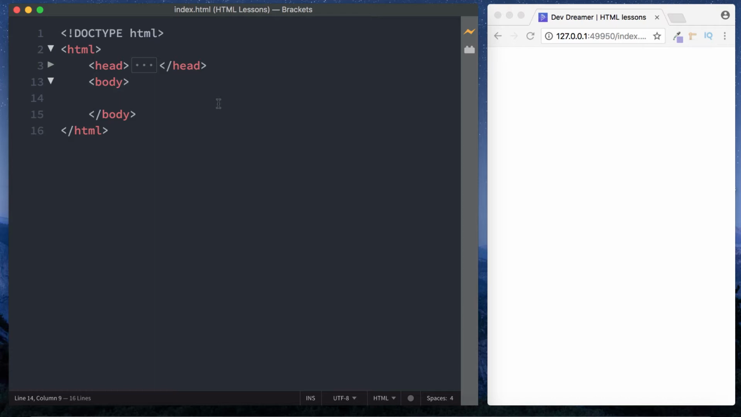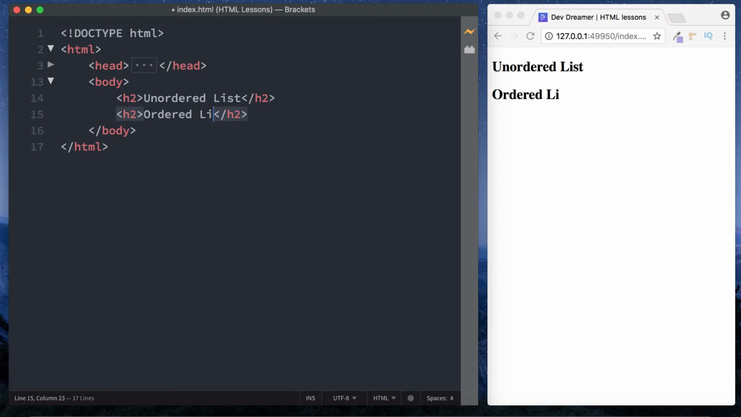So there are two basic list types in HTML. We have an unordered list and we have an ordered list, okay? So let's just write them out here. So we've got unordered list, and the other one is an ordered list. So what's the difference between the two here? Well, let's start with unordered list first.